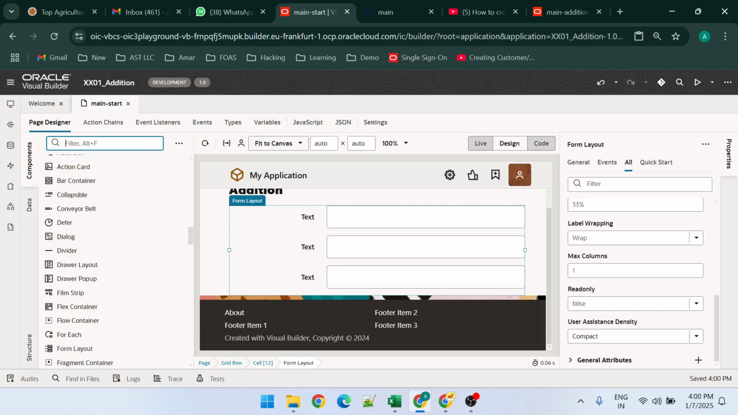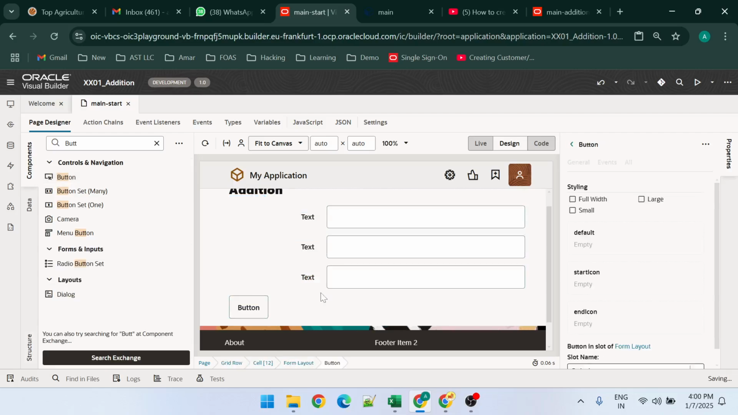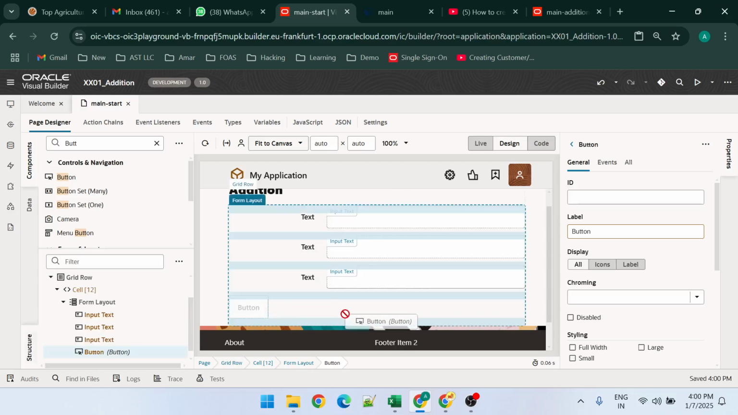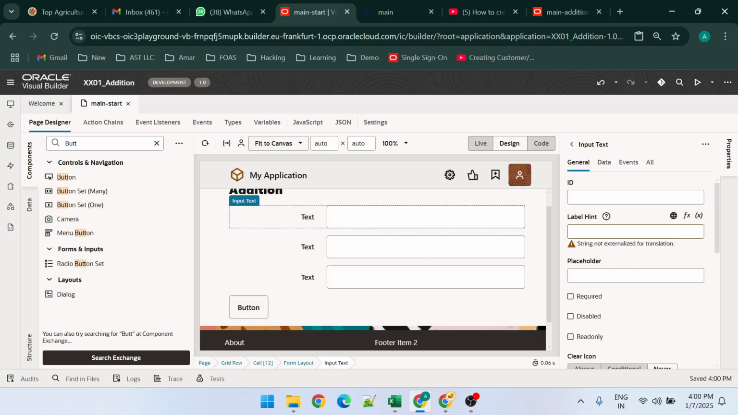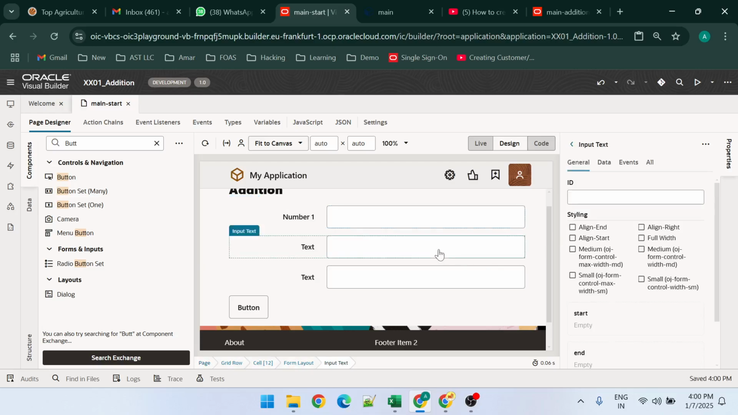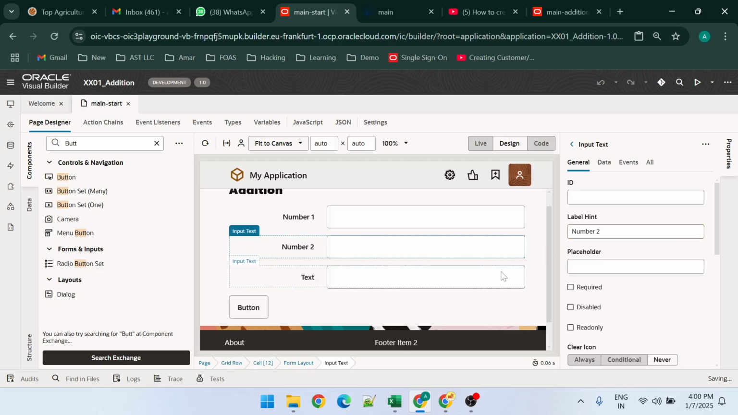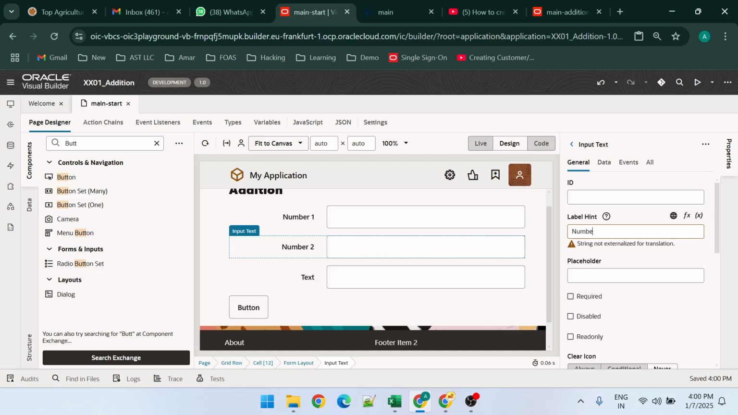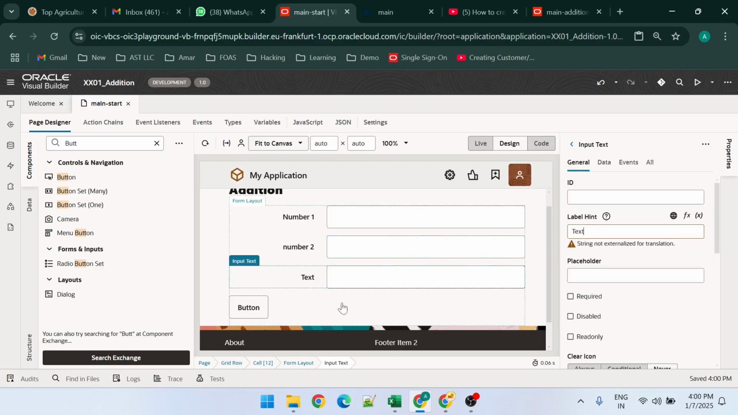Drag the button. This is a button. Change the input text names. First is number 1. Second input text name is number 2. Third input text name is result.